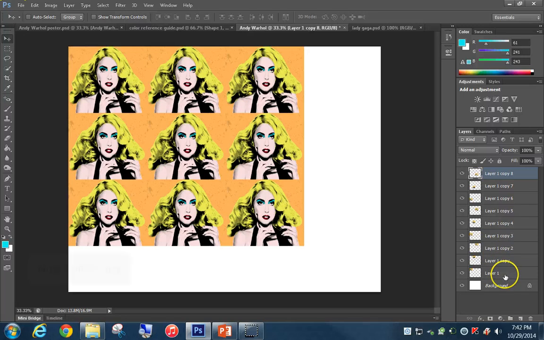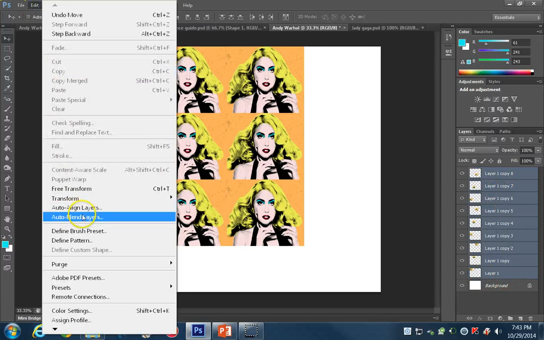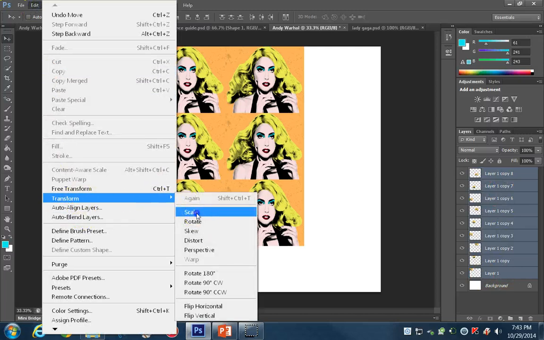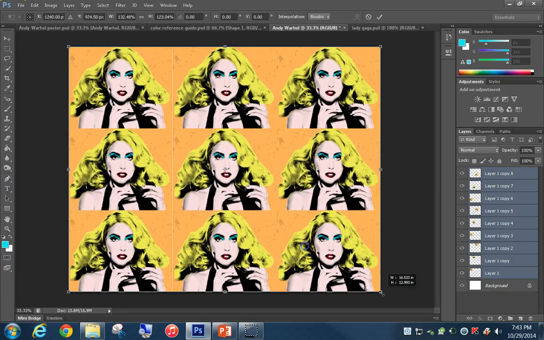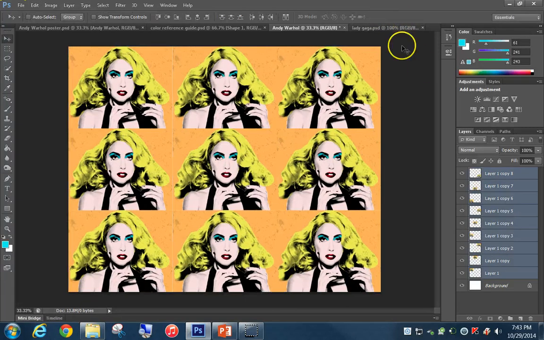Now we want to grab all of them and make sure they fit our full document size. So we're going to highlight. We're going to hold down the Shift key and select all of these. So we have all those selected. We're going to go to Edit, Transform, and Scale, and make sure it fits our full document here. Apply those changes by clicking the check mark.